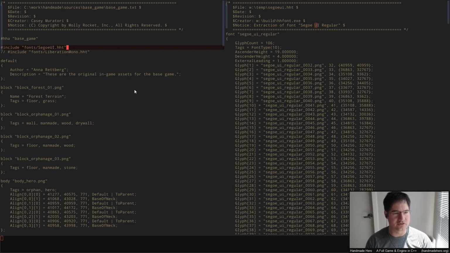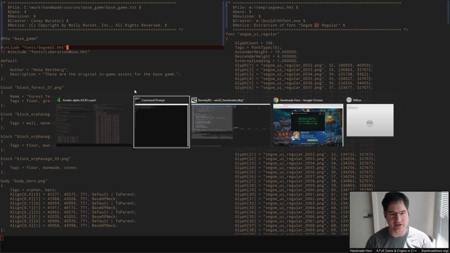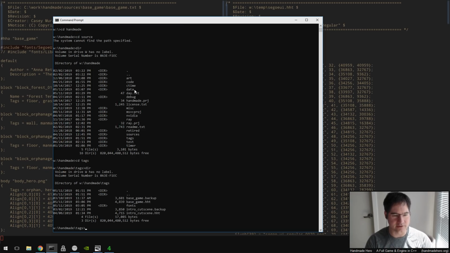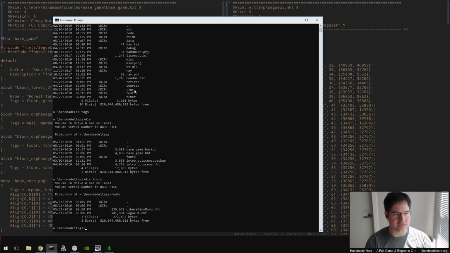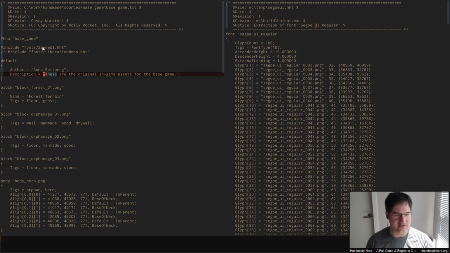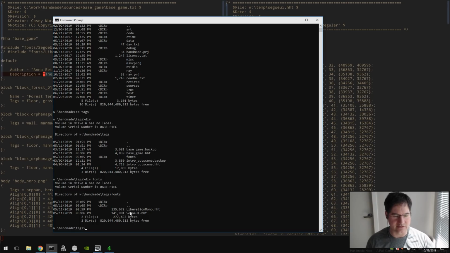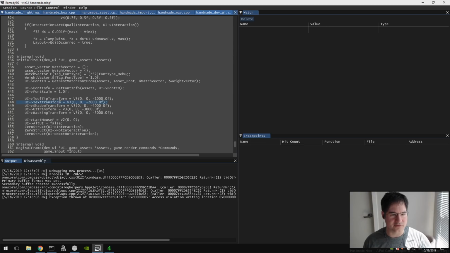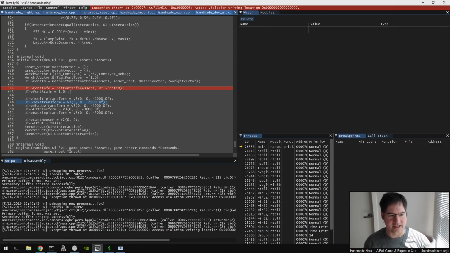I'm assuming that we do go down this font Sego.hht path, because if I look at the Handmade source directory here, tags directory rather, what we see is that in the fonts directory, this file does exist, right? Sego UI.hht. So the fact that we're not getting anything here, I don't really understand why that would be the case. So I kind of want to step through and find out why.